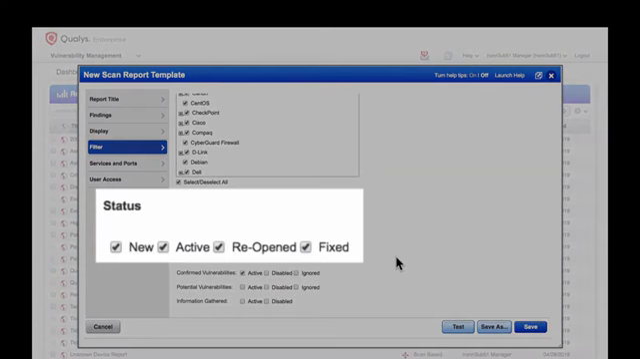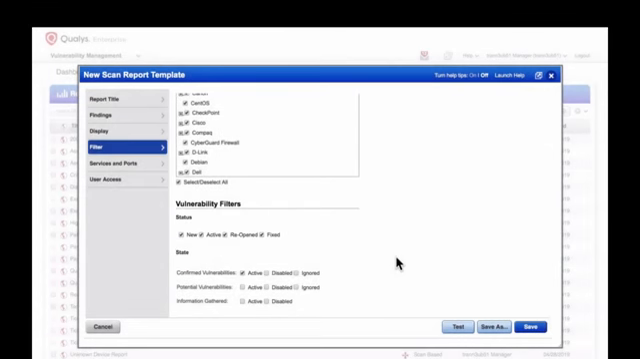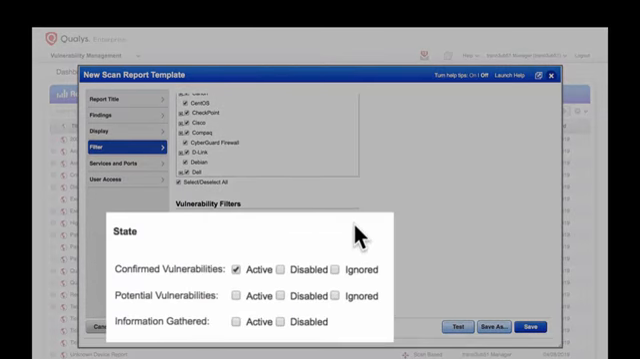Other options that are useful include filtering on vulnerability status: new, active, reopened, and fixed. To create a report that focuses exclusively on new vulnerabilities, I would simply remove the other checkmarks. State will allow you to choose from confirmed and potential vulnerability QIDs, and information gathered QIDs that are either active, disabled, or ignored within the Qualys knowledge base.